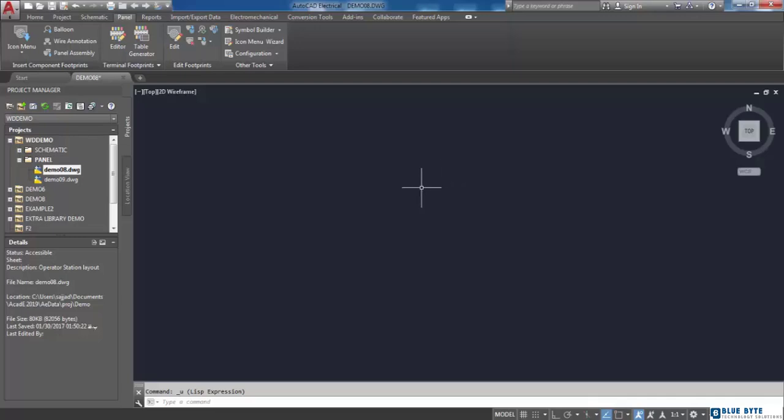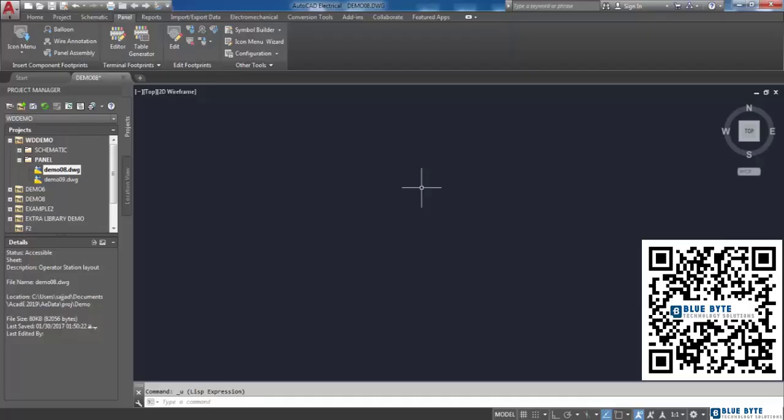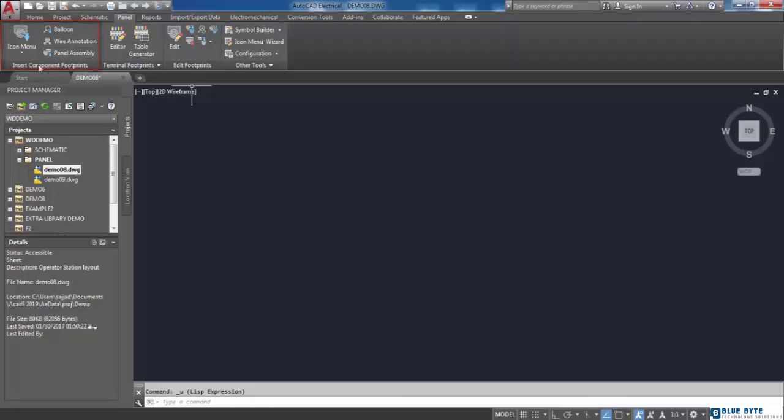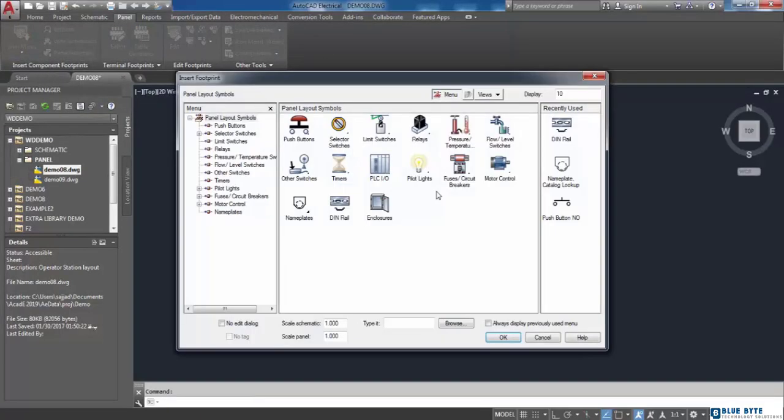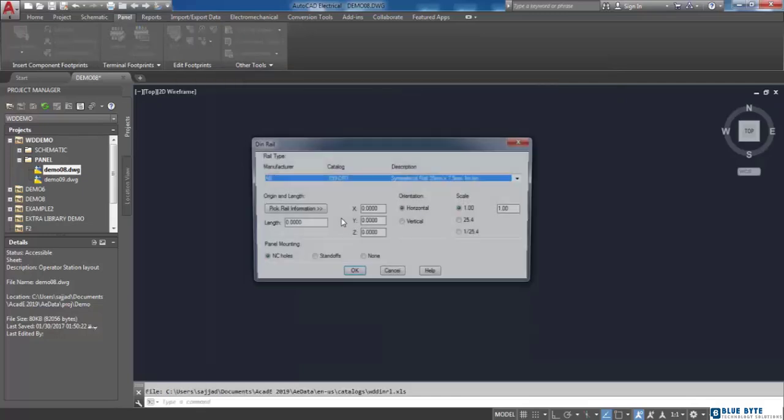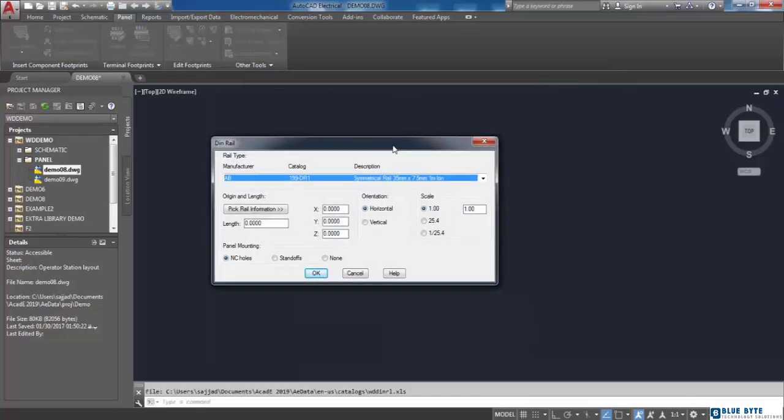In this section, we are going to learn how to insert them into a drawing. To do that, in the Panel tab of the ribbon and in the Insert Component Footprints panel, you have to choose the Icon menu, which is for inserting panels. In the next step, you can find DIN rail here. After selecting this component, a new dialog box will be shown.